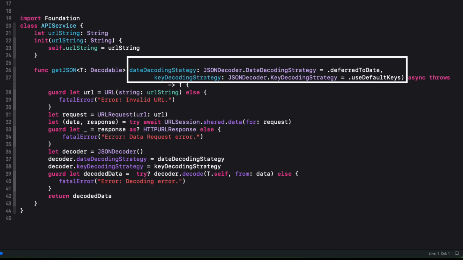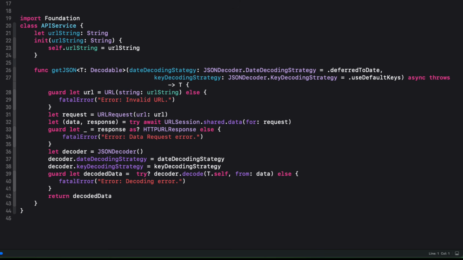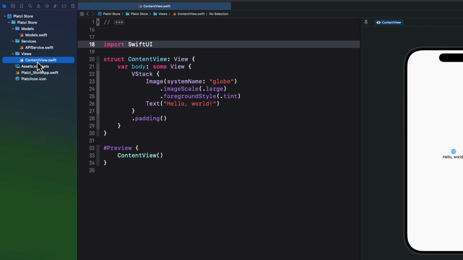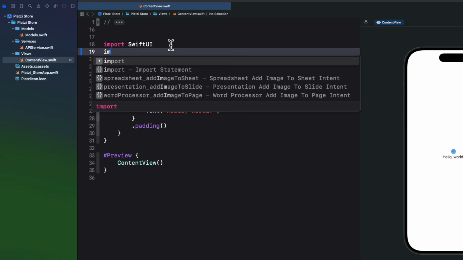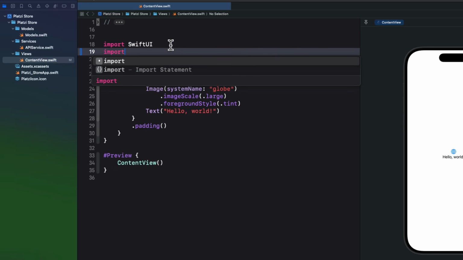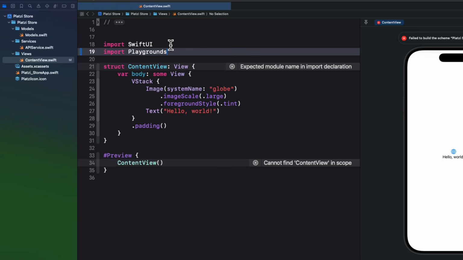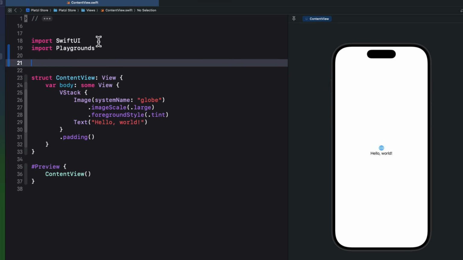It also allows me to specify a date decoding strategy or a key decoding strategy as well. And this is what I use all the time. So I just dragged it into my project folder here. So what do we do? Well, in Xcode, you can import Playgrounds and have access to the playground macro. So for example, right here in my content view, let me import Playgrounds.